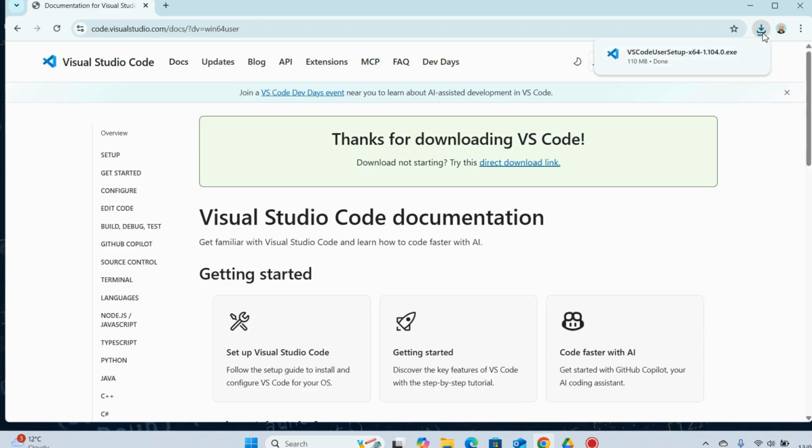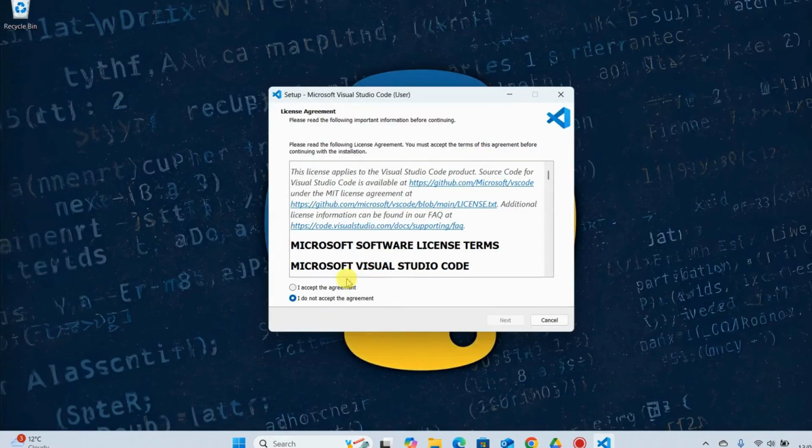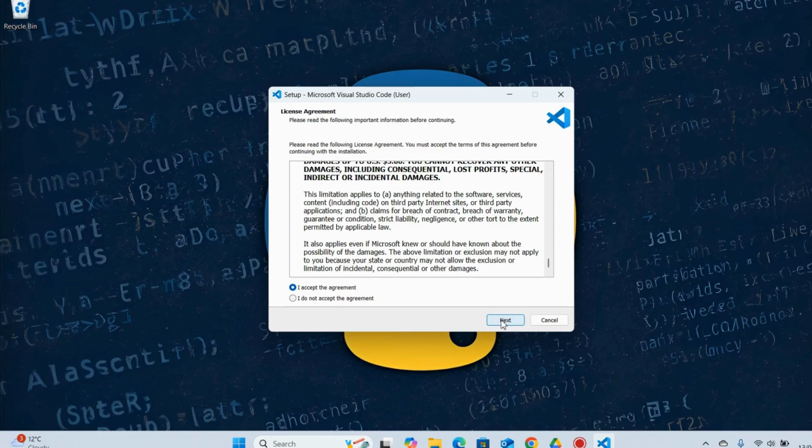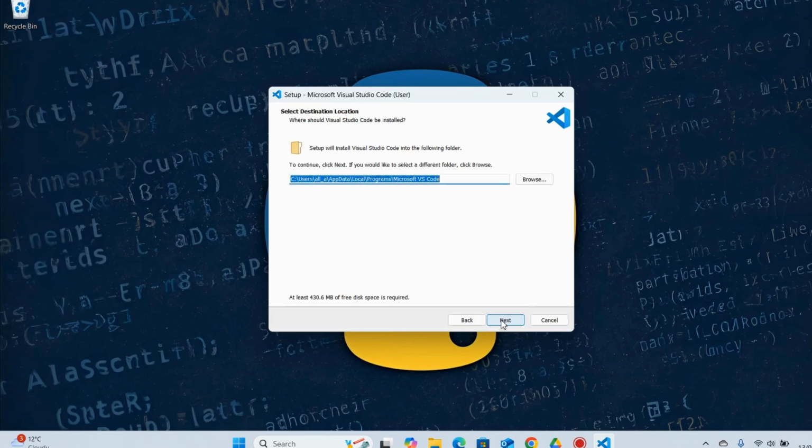When the installer launches, you'll see a setup wizard. The first screen includes Microsoft's license terms. Feel free to read through them if you'd like. Then click, I accept the agreement, and hit Next. From here, you can mostly stick with the default options. Just keep clicking Next until you reach the Install button.